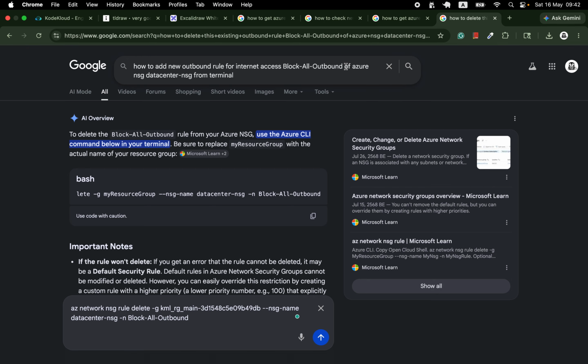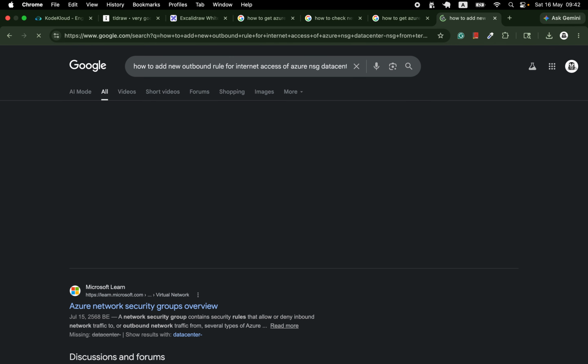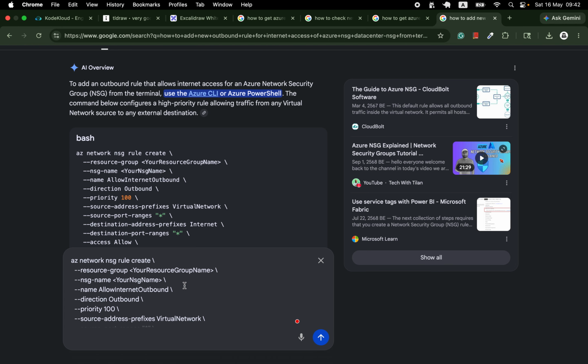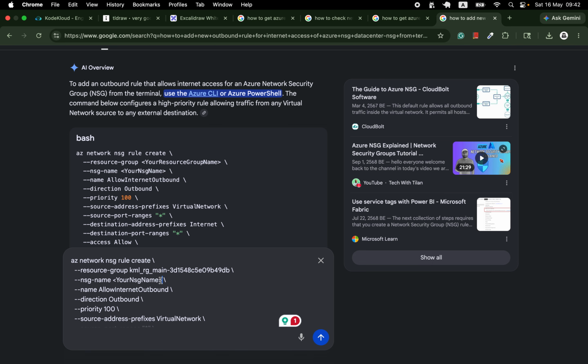Okay, so I need to run this command. But we need to replace the resource group name. The resource group name is the same, so I will give this resource group name. Okay, and the NSG name is here. The NSG name is data center NSG. So I will remove this.